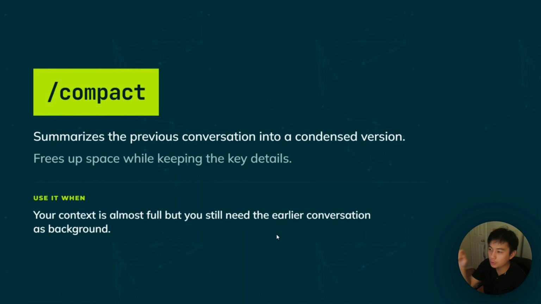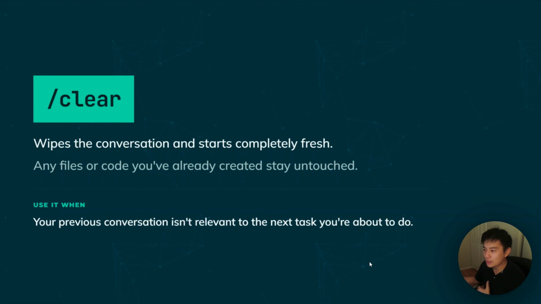Well, what you can do is run a slash compact, which is essentially a way for you to summarize your entire conversation. It's going to lose some details, but it's going to summarize that conversation so you can still use it for the next task. But let's say that all the previous conversation just doesn't matter for the next task. You could simply run slash clear, which is going to wipe the entire conversation.